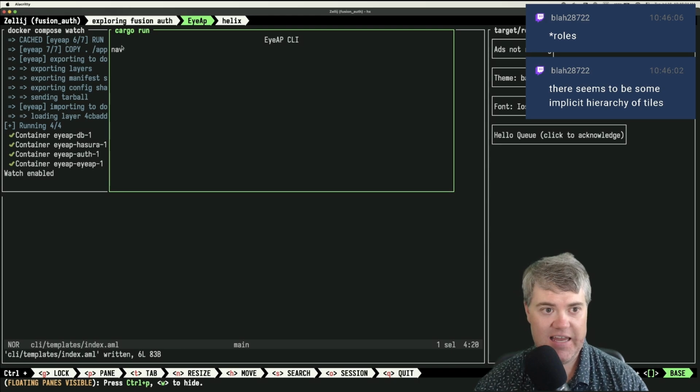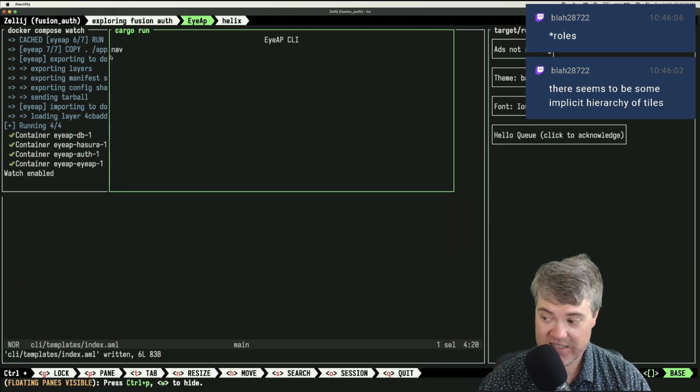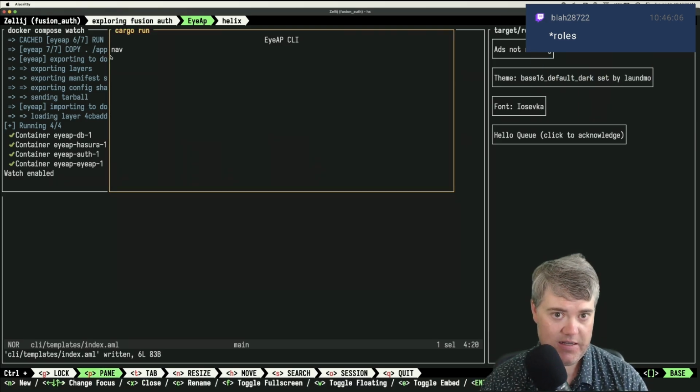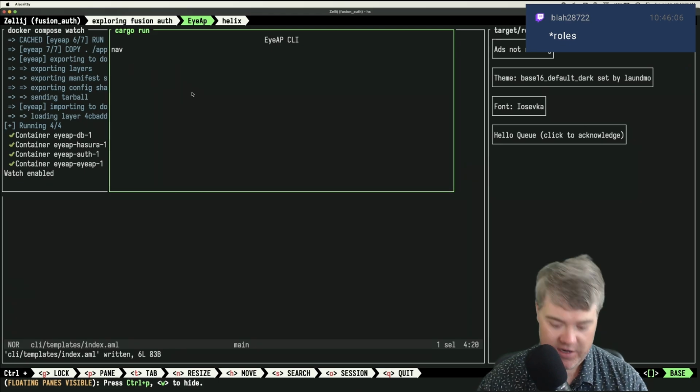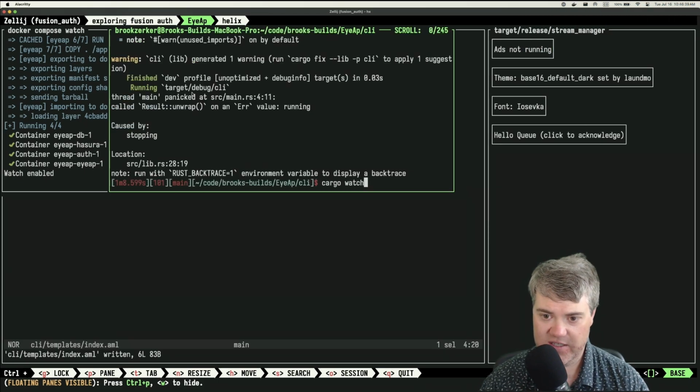All right, nav. Now we have to decide how nav works. I'm thinking buttons maybe, like they need to be clickable, so something with a border around them, but that's pretty easy to do, right? Also, I want this to auto update probably, so let's go ahead and cargo watch this here.